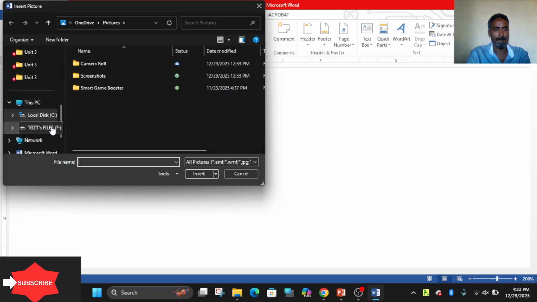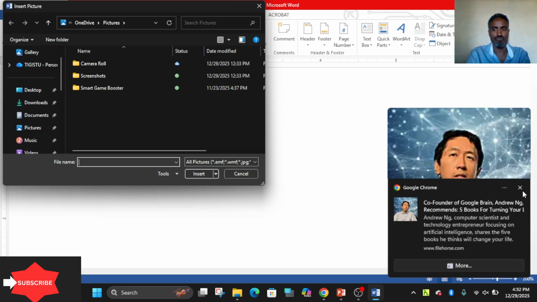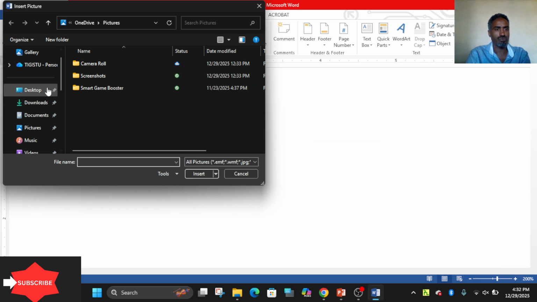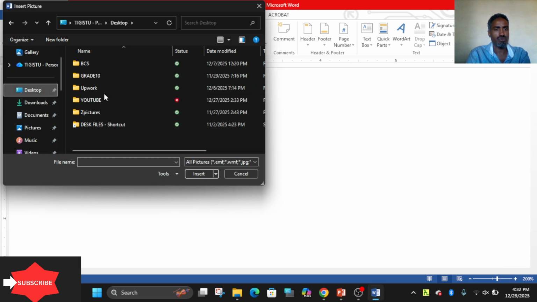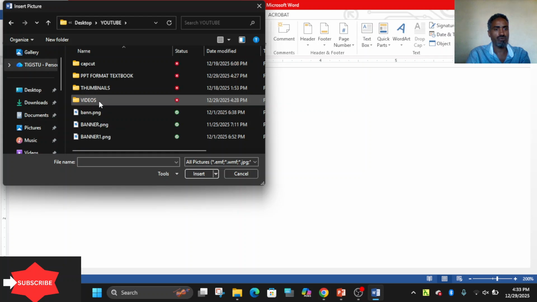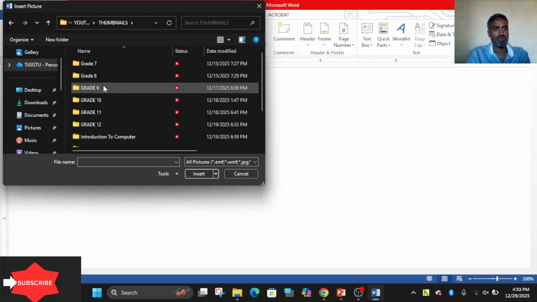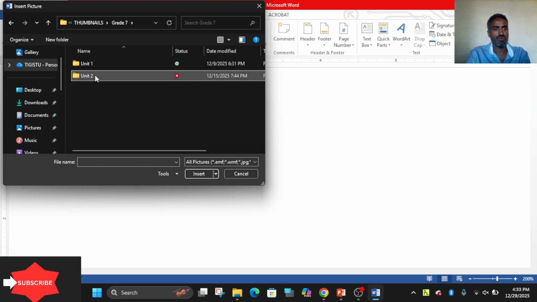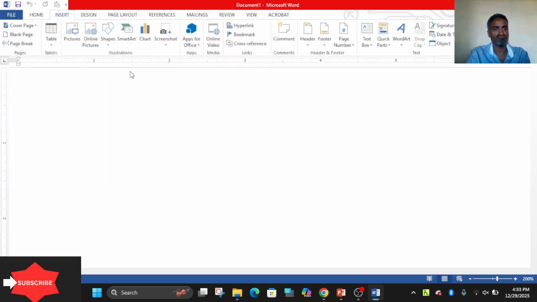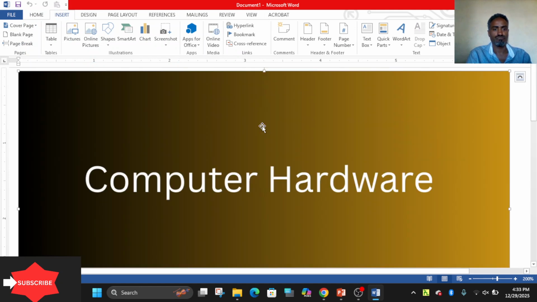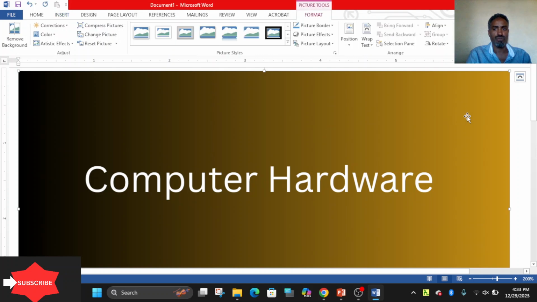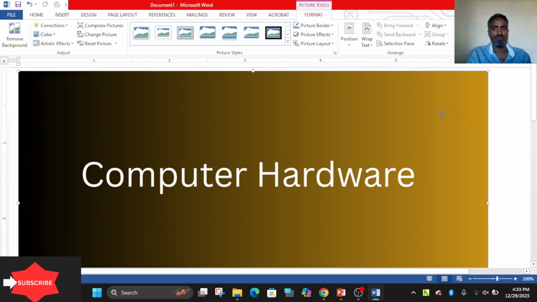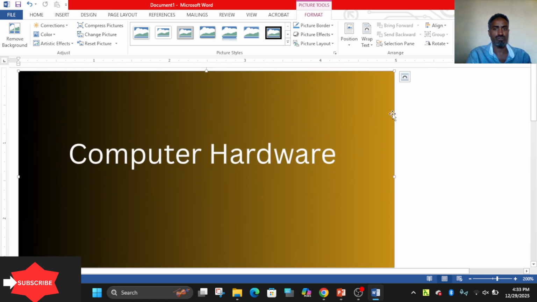Then we want to choose the location, for instance, Desktop. Here I have a folder. I'm inserting a picture here. Now this picture is inserted. It is inserted as a picture. If it is a picture, you can insert it like this.